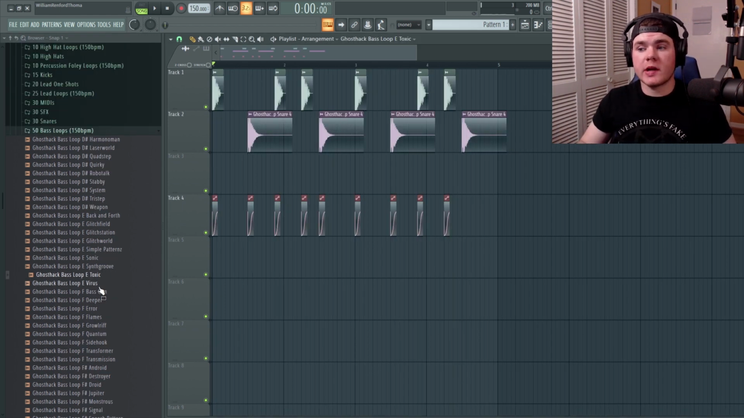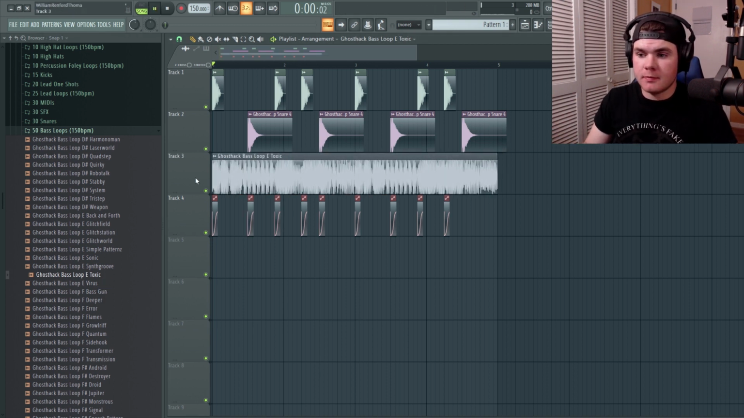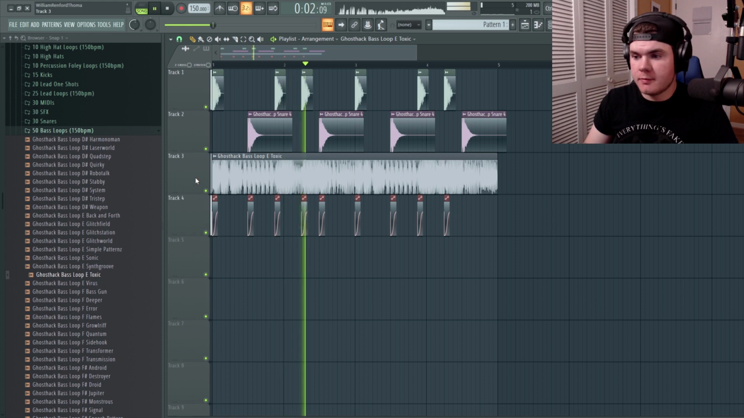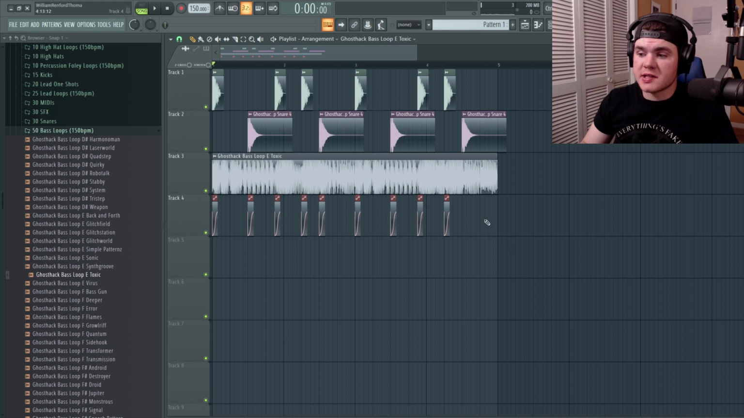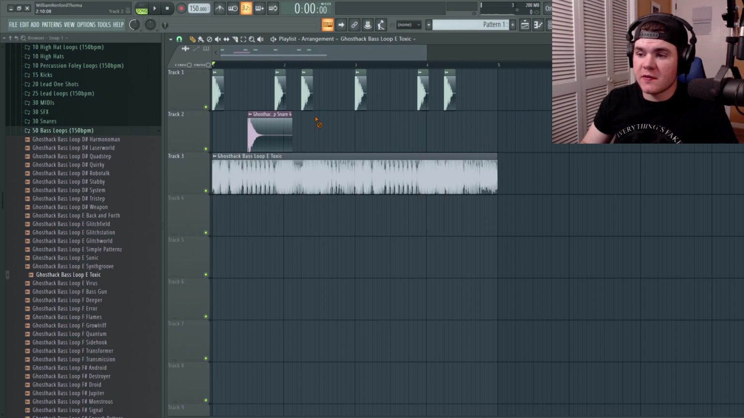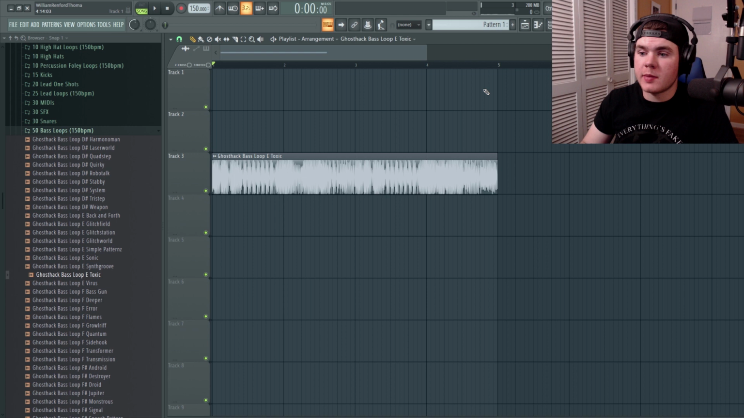Now a lot of these loops are ready to just kind of throw into a track, such as this one. However, what I want to focus on is not the pattern specifically that I have it in, it's more the different basses that I chose. So I have a lot of different basses here, and I think some of these choices are interesting and they go together pretty well.